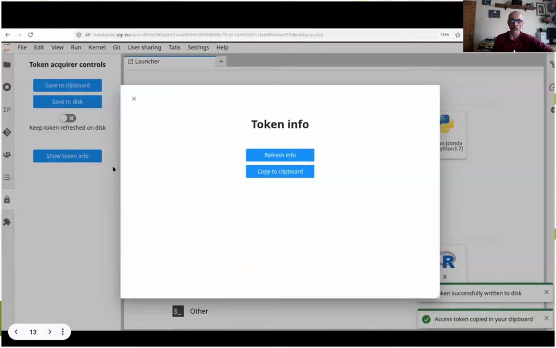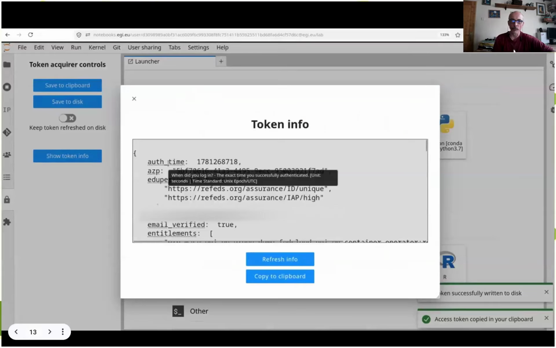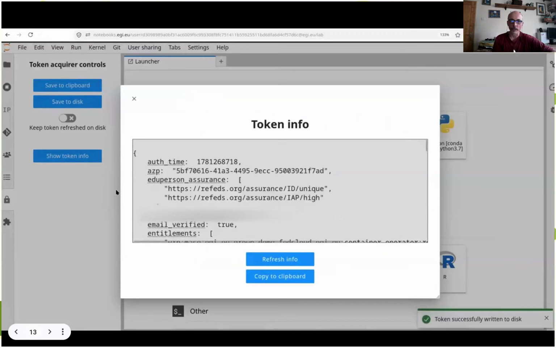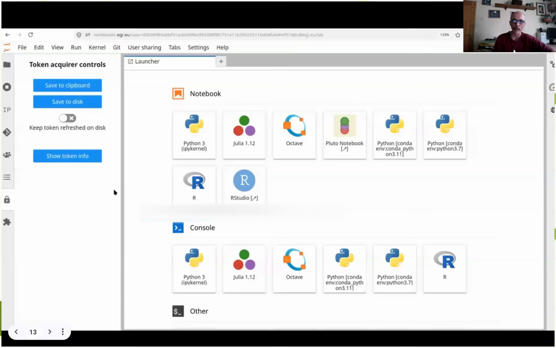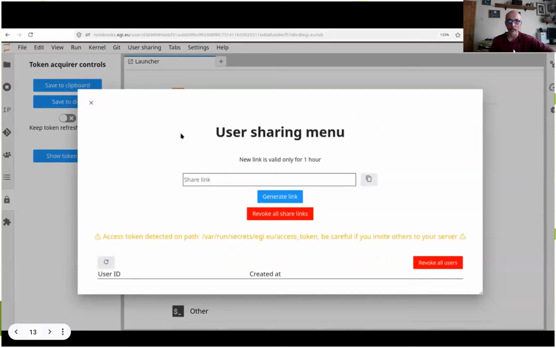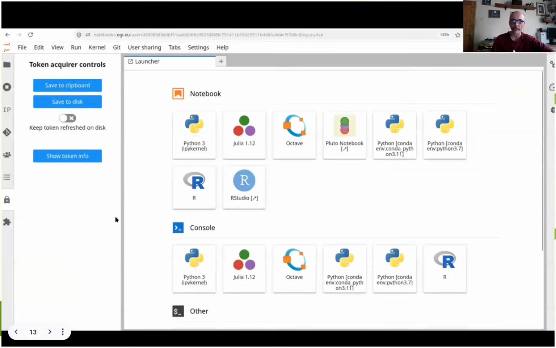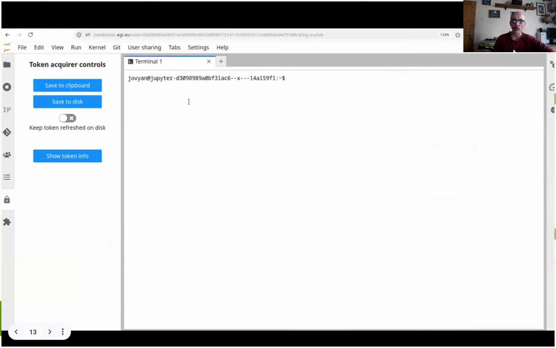So you are able to view the information of your token, the details, and you can also save it to disk or move it into the clipboard and through there paste it to authentication edits, wherever. And now, on the other hand, you are prevented from creating a share link, because an active share link, if used, could provide the invited user with access to your token. So these two things are mutually linked.